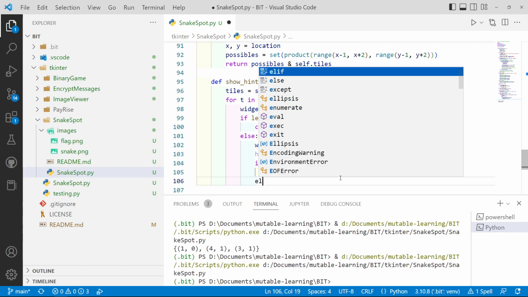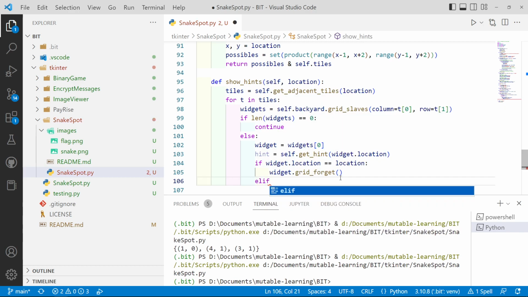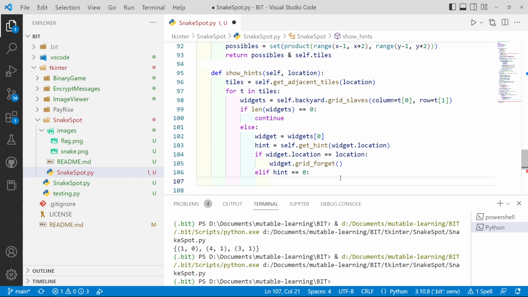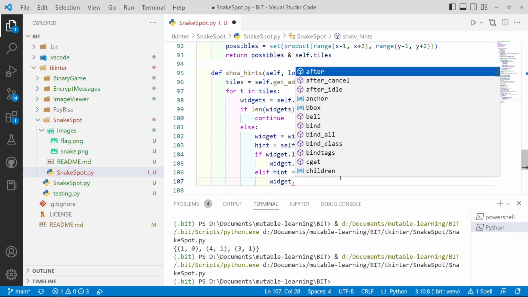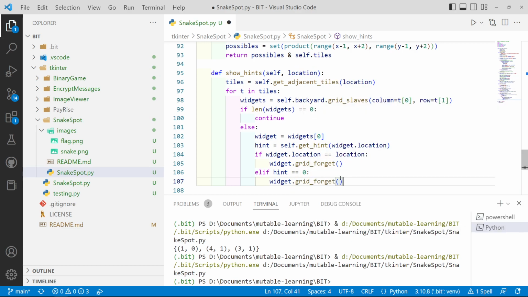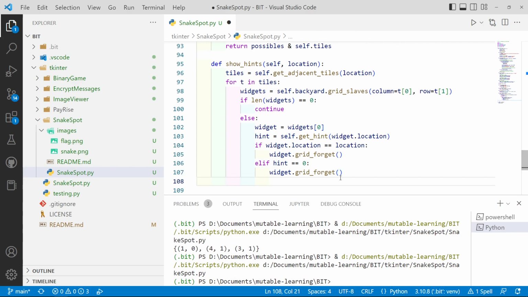What happens, however, if it's not the tile we clicked on that we're checking, but we're checking one of the tiles around it? Well, when we click on it, the tiles around it also get checked, and if that tile also doesn't have any snakes near it, which would be hint equals 0, there's no snakes near that tile, then that tile will get removed as well. So we can do grid forget again. However, when you remove that tile, you then have to go and check all the tiles around that one. And then if you remove more tiles, you have to check the tiles around those ones as well.